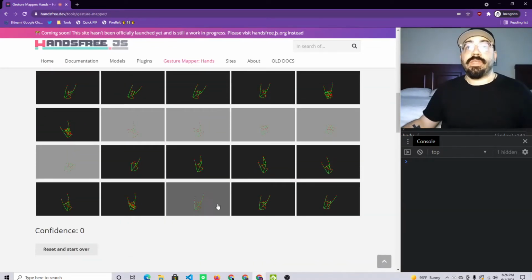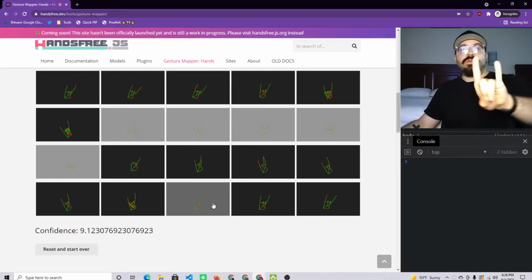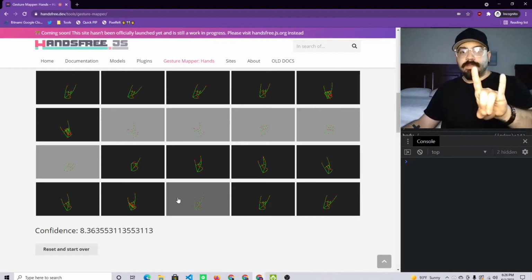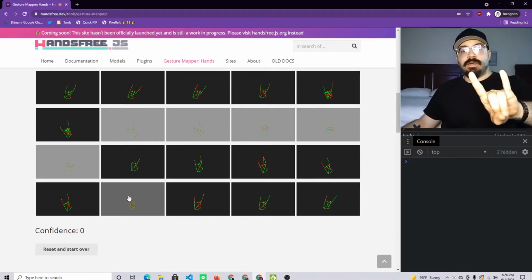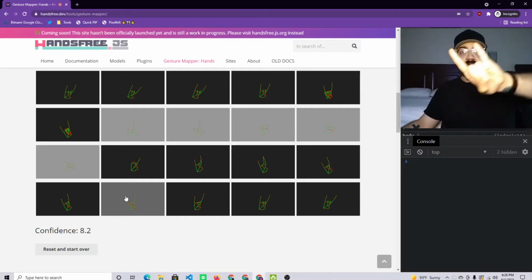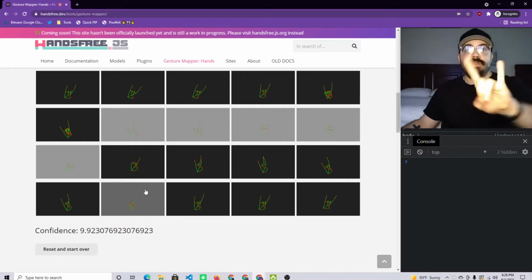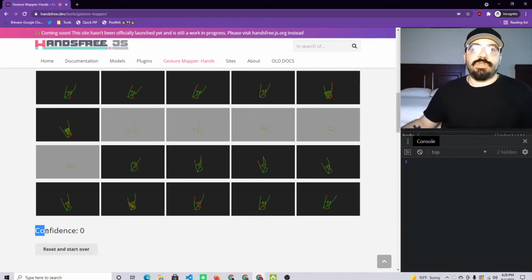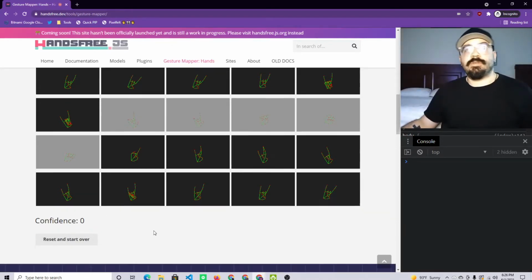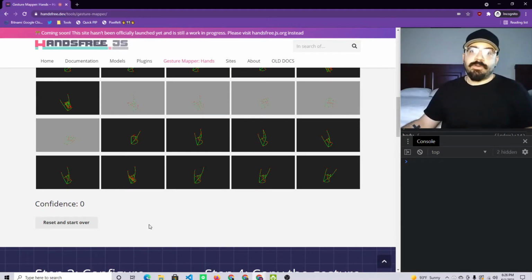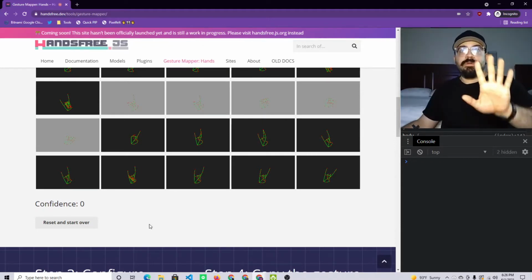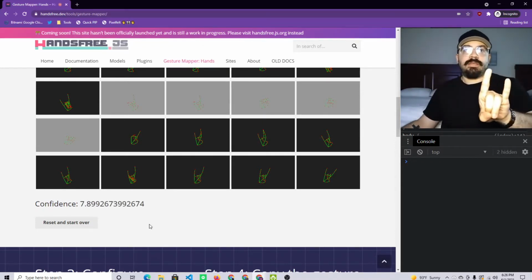Okay, and you also wanna make sure to move your hand a little bit to capture variations. Because this is a different pose than that. And you wanna be able to capture the different variations. And once it's recorded, you can see the confidence. And right now it's zero because I'm not holding a hand. Still zero, and now you can see that it's recorded.